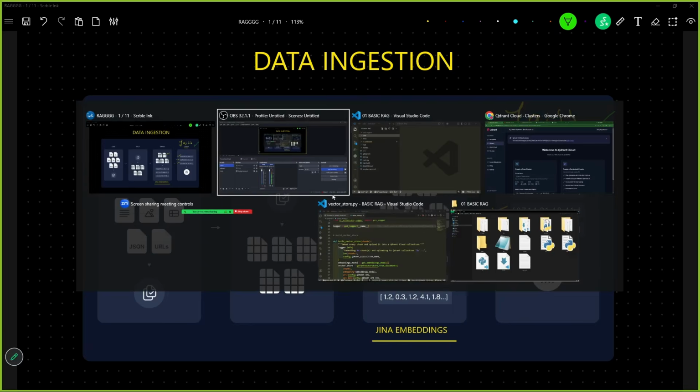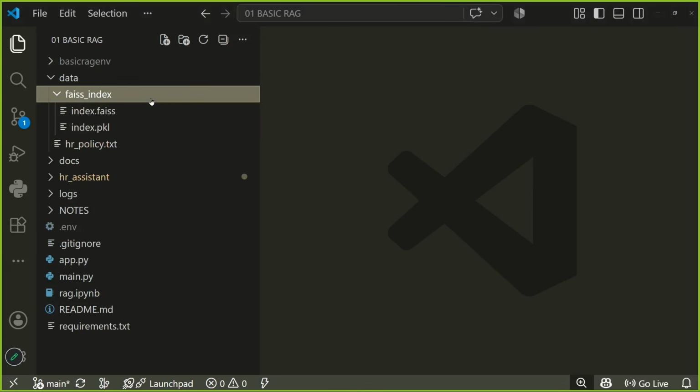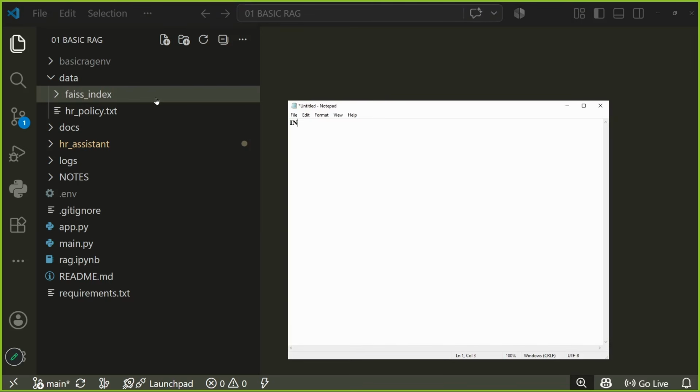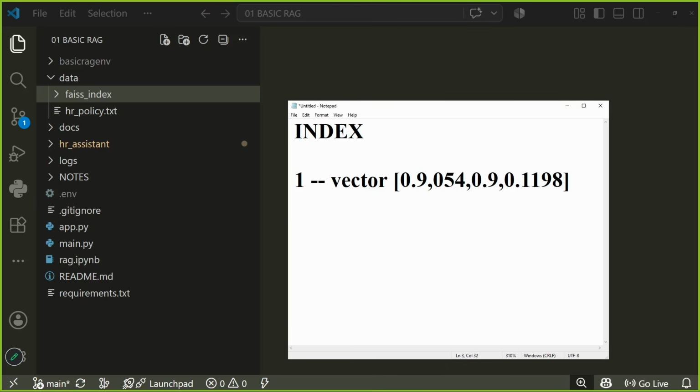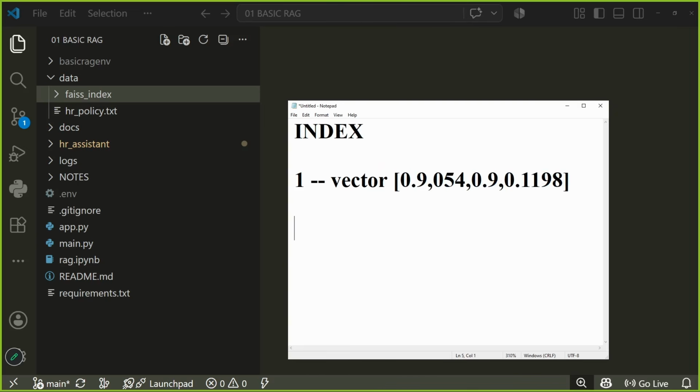How does that look like? Okay, it looks like this. This is the data, and here we are storing the FAISS index. An index consists of two or three things. First one is the vector, which means the actual numbers. So 0.8, 0.5, 0.9, and 0.118, something like this. Okay, this is the numerical representation of our data.